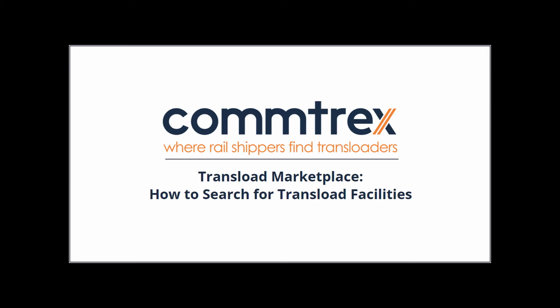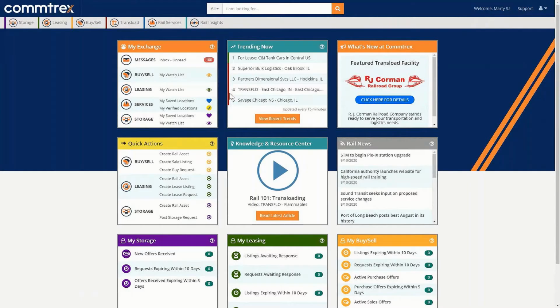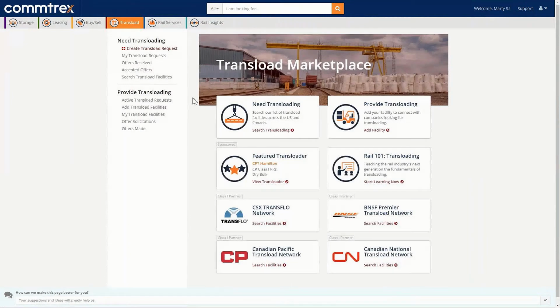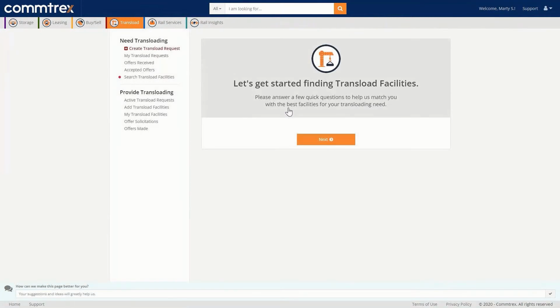I'm going to be walking you through how to search for transload facilities. You're looking at the home screen with our dashboard widgets, and now you navigate to the very top to the Transload Marketplace button. Once you get to the home page, click Need Transloading, and this will start the process off for you to be able to navigate to the facilities that match the criteria you're looking for.